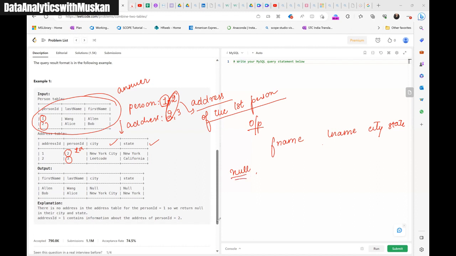Okay. The explanation that they have given is there's no address in the address table for the person ID 1. You can check it out. The person ID whose 1 is Alan. So basically we don't have the address of Alan. Okay. So what they have done is they have printed out the name and last name of Alan. But as we don't have the address of Alan, so they have given null in city as well as state.